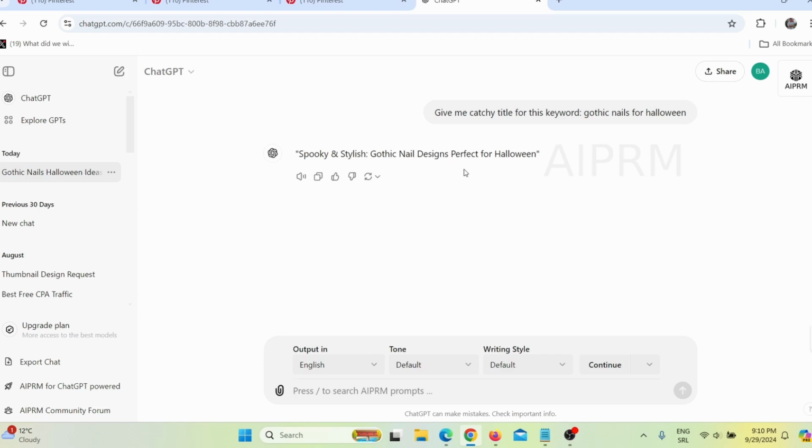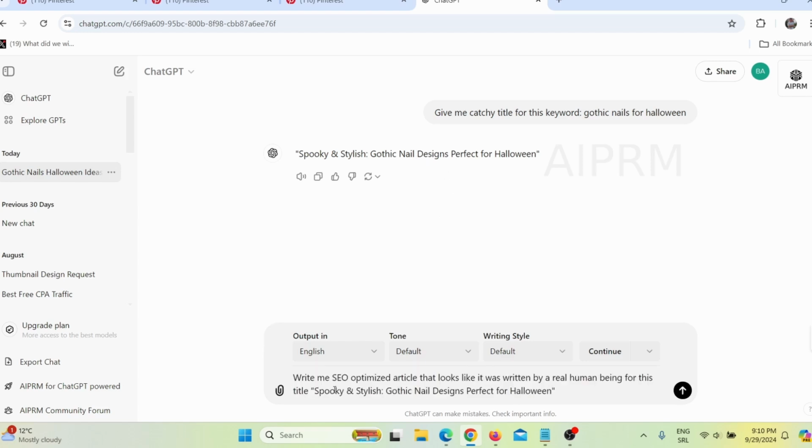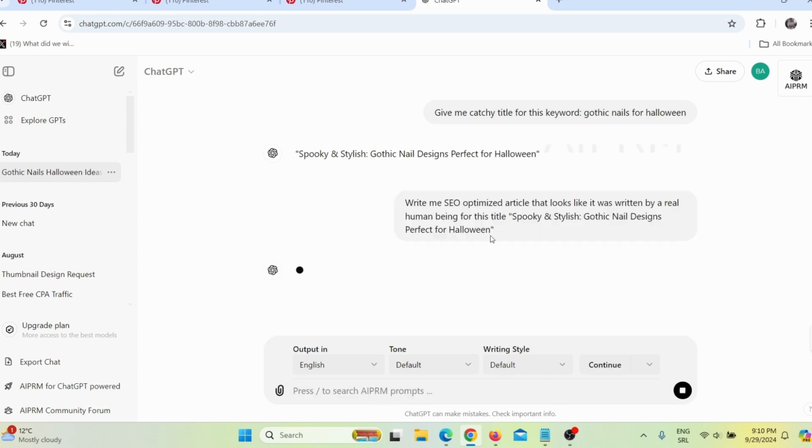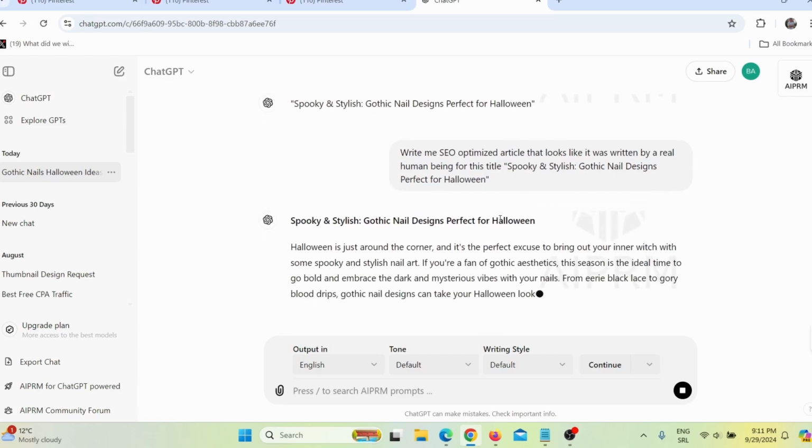It actually looks good. So now I need to give it a prompt to give me an article for this title. So I will say something like this. Write me an SEO optimized article that looks like it was written by a real human being for this title. Spooky and stylish gothic nail designs perfect for Halloween. And then press enter. And now ChatGPT will write this article for me.